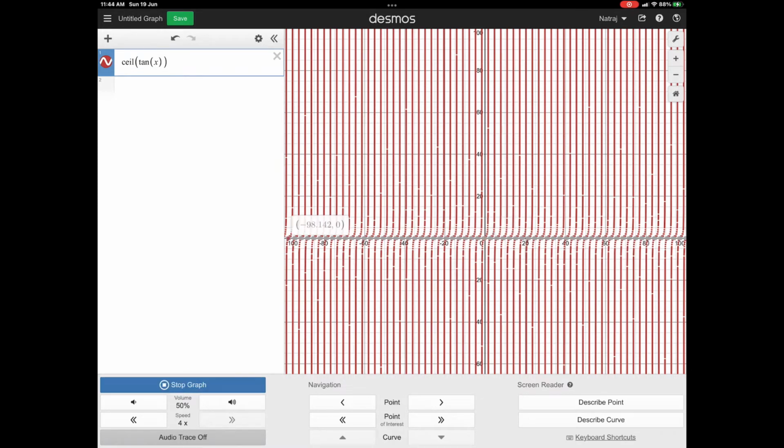Then you just press it and put here graph and you will get different sounds. Here graph. So these are the sounds you will get, and you can increase the volume of this, you can increase the speed of this.